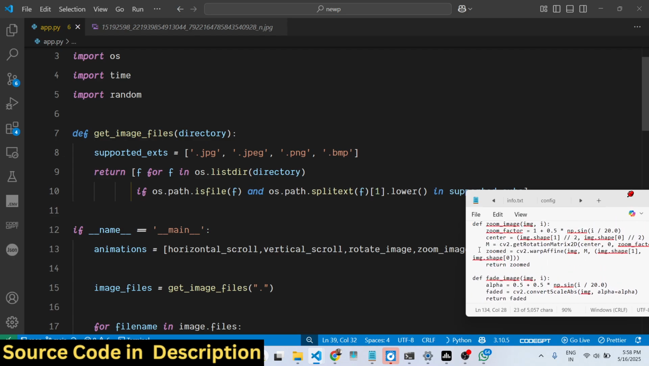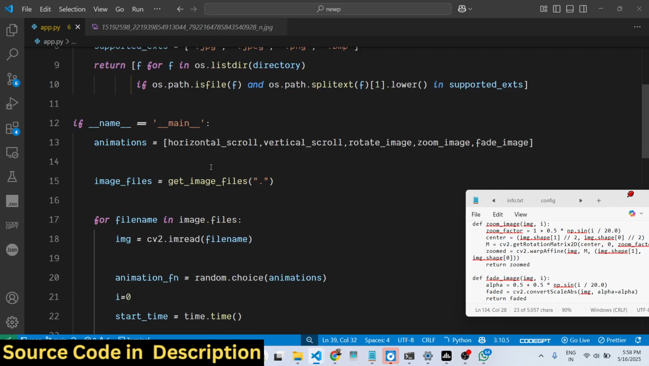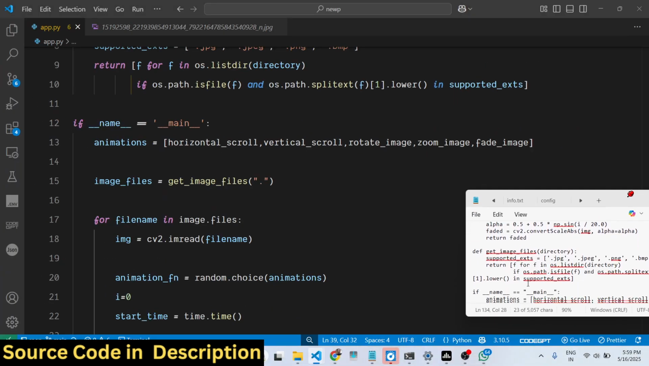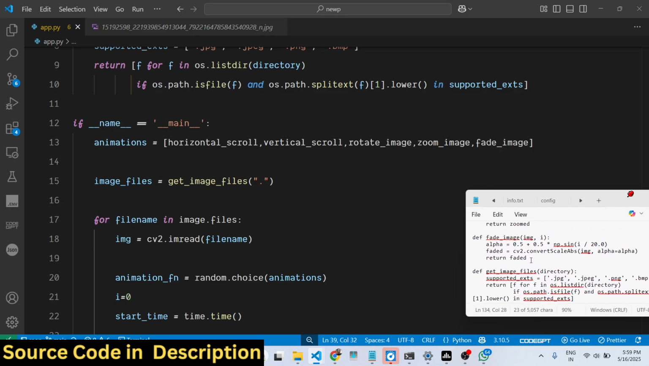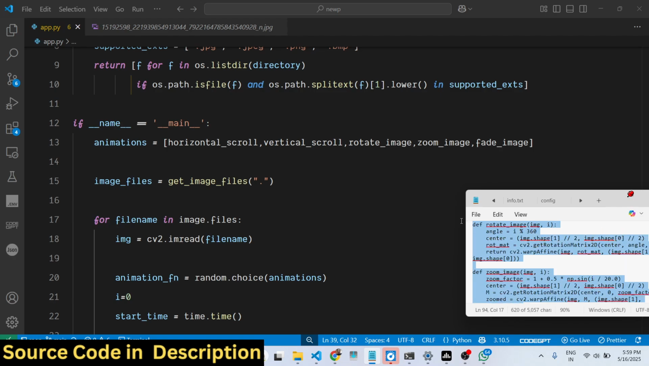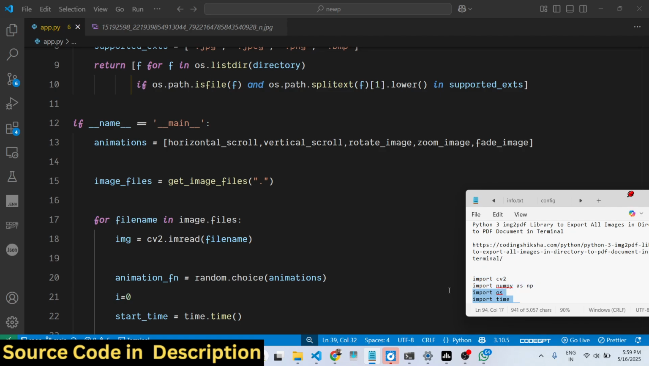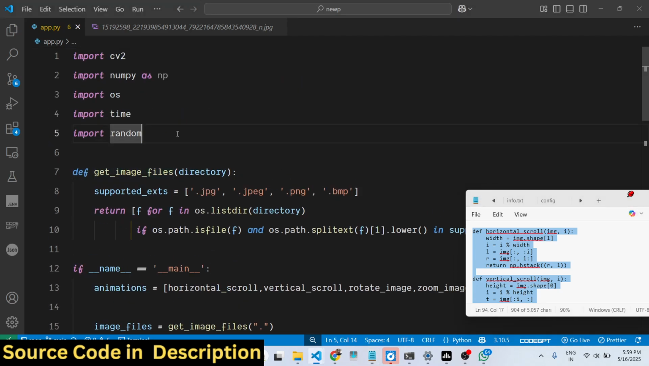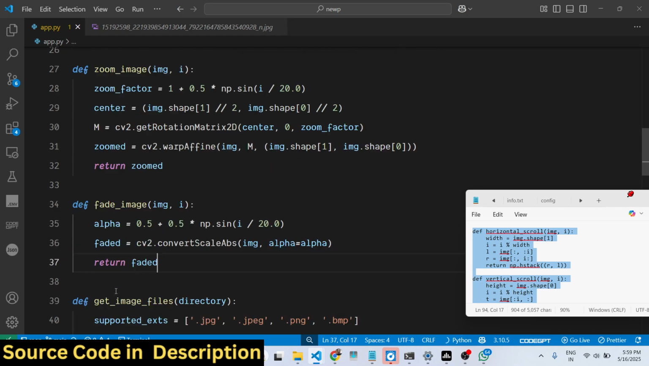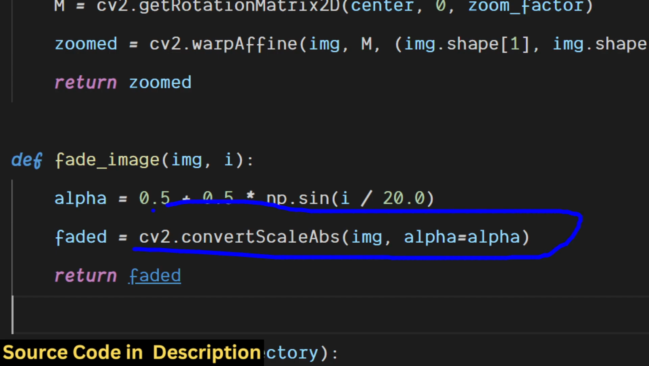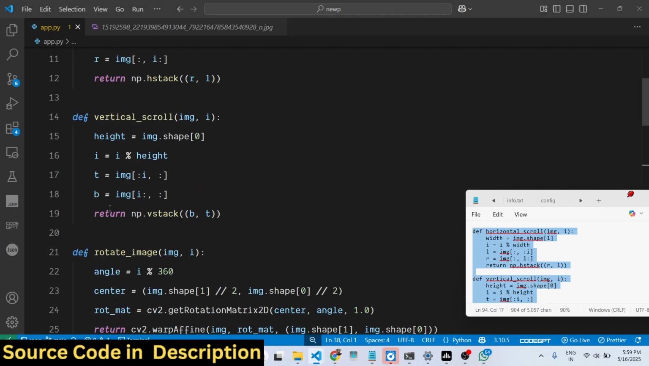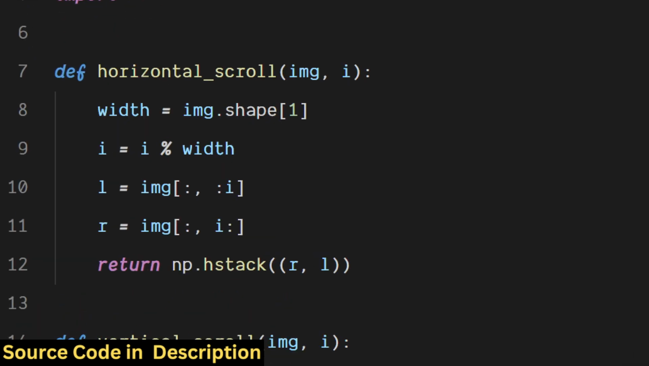So now we just need to define all these 5 animations that we have defined here, which is horizontal scroll, vertical scroll, rotate image. These are all the 5 functions. I have given all this source code in the description of the video. So I will just define this and explain to you what is happening. They are just applying the OpenCV animations. All these animations and effects are supported by OpenCV. So you can see zooming in, rotating this image like this, vertical scroll, horizontal scroll, all that stuff.